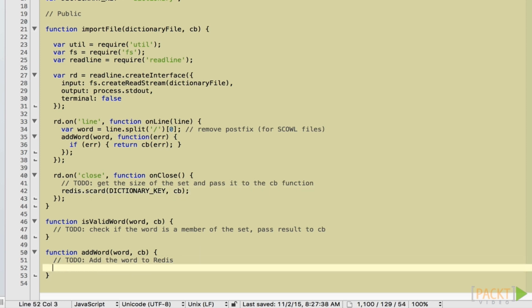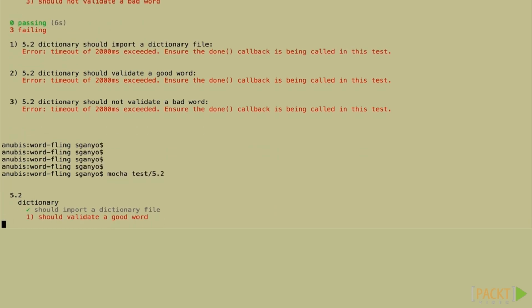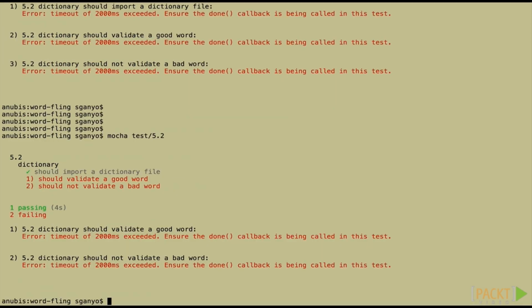And then we, of course, need to add the word to the dictionary. So down here, we're going to call Redis sadd, set add, dictionary key. We'll add the word and return the result of that to the caller. So let's try running our tests again. Okay, we are importing the dictionary file and not validating. Right, so that's exactly correct.